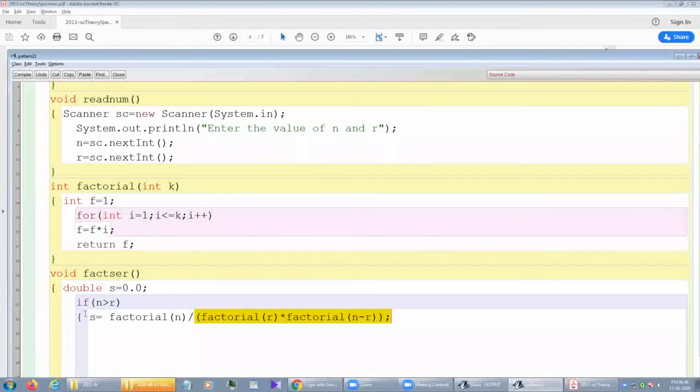Okay, so I'm talking about this double. Most students have the concept that double a equal to 5 by 2 means 2.5, because a is double. No. Whatever operations we want to perform, we need to do it according to the data type. 5 is integer, 2 is integer. So double a equal to 5 by 2, the value of a is 2.0.